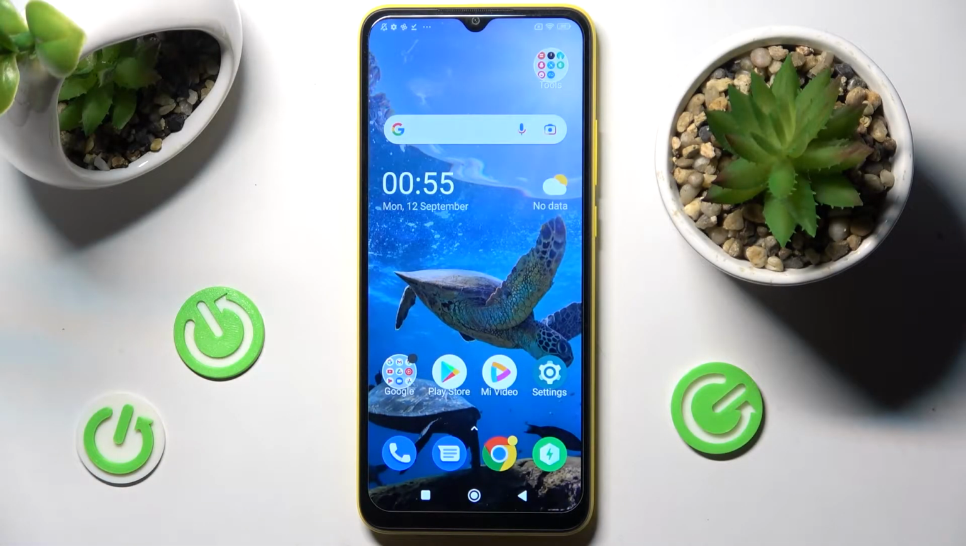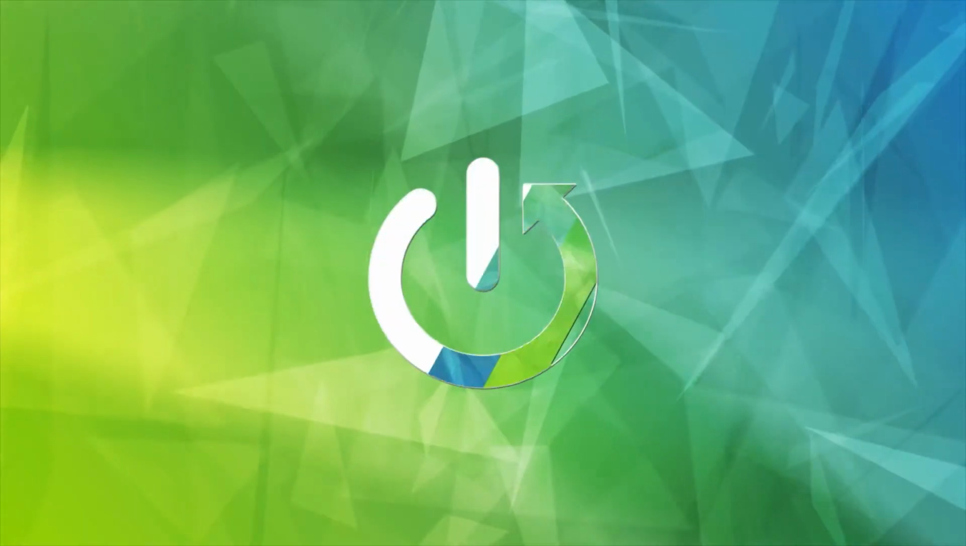Hey! In front of me is POCO C40, and today I would like to show you how you can turn on or off auto correction on this device.